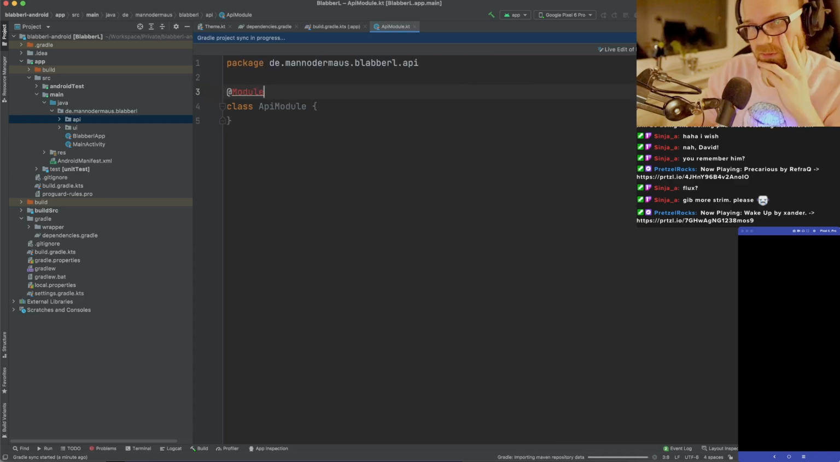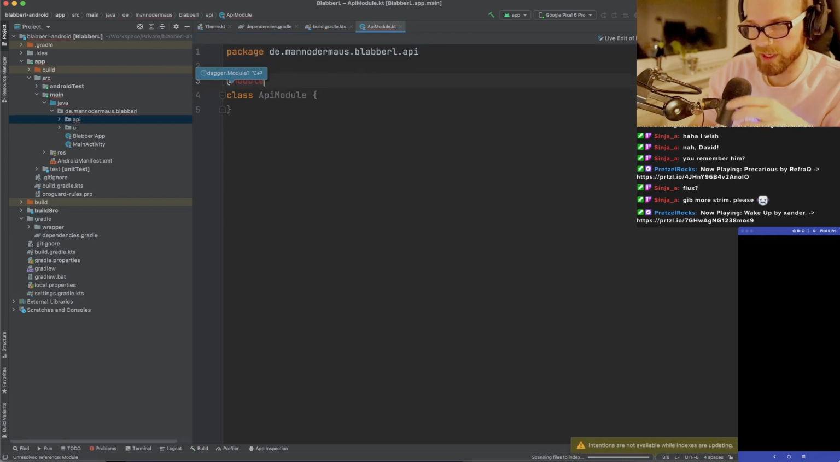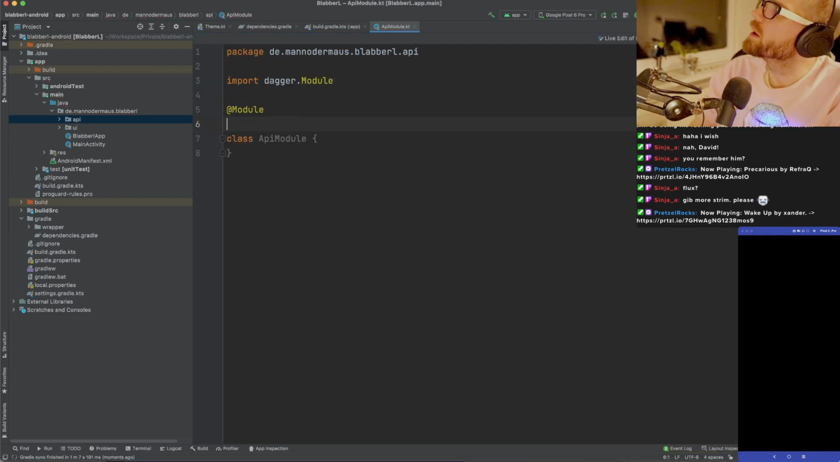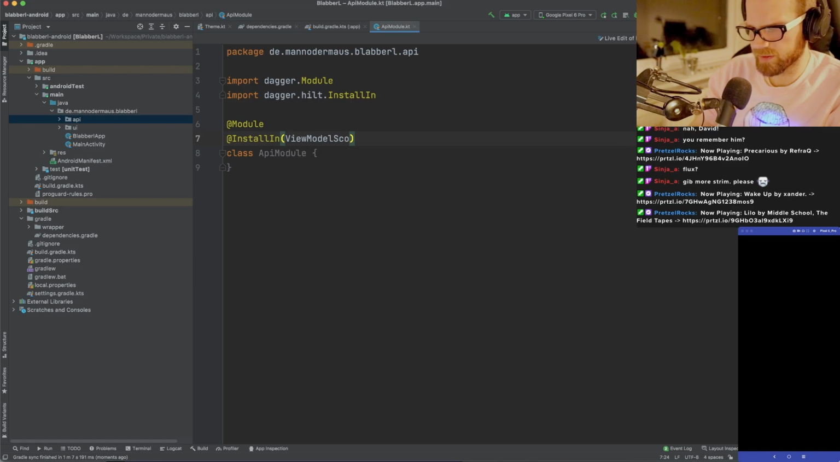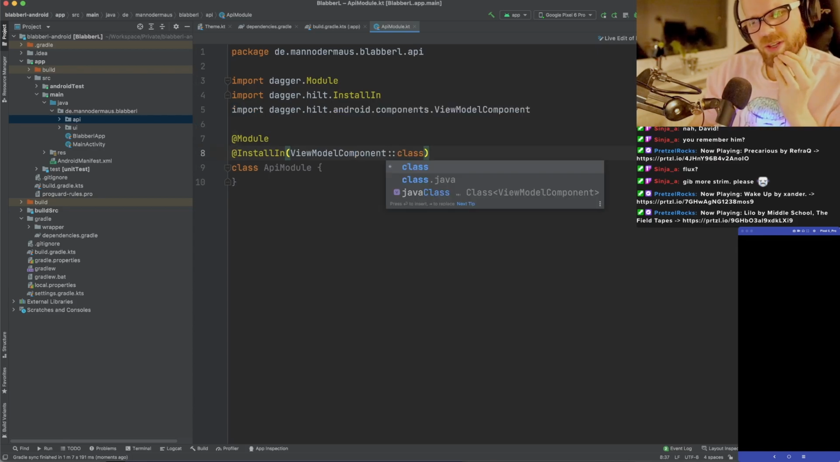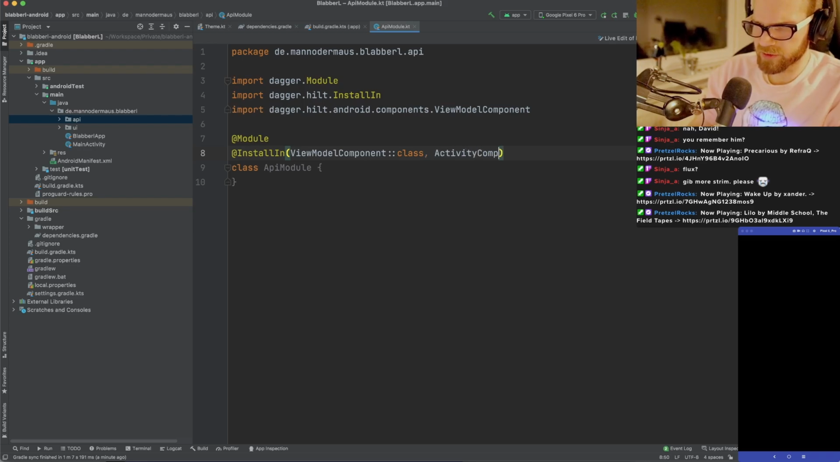So that should be a module, which whenever Android Studio wants to, it can resolve. And then we have to, how did this go? For Hilt, you have to do install in, I think. Like you have to say install in ViewModel scope or something. ViewModelScoped. No, that's not right. Component, I guess. Yeah, this one. I'm not sure if I need the activity component to be safe. I will do it. No, actually, I want to have a compiler error yell at me if I forget this.